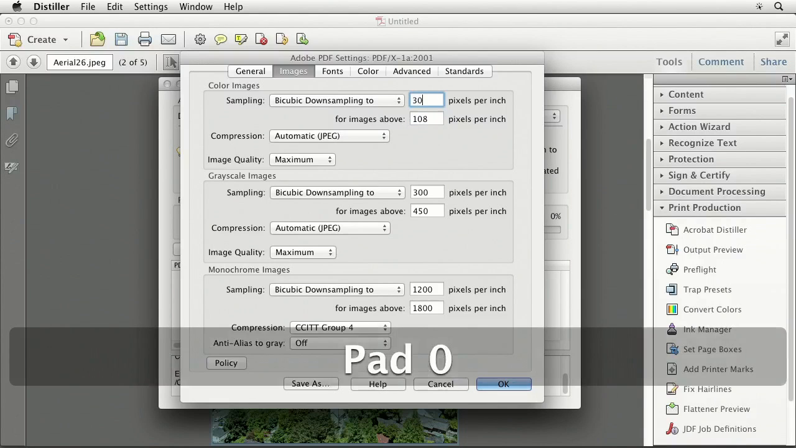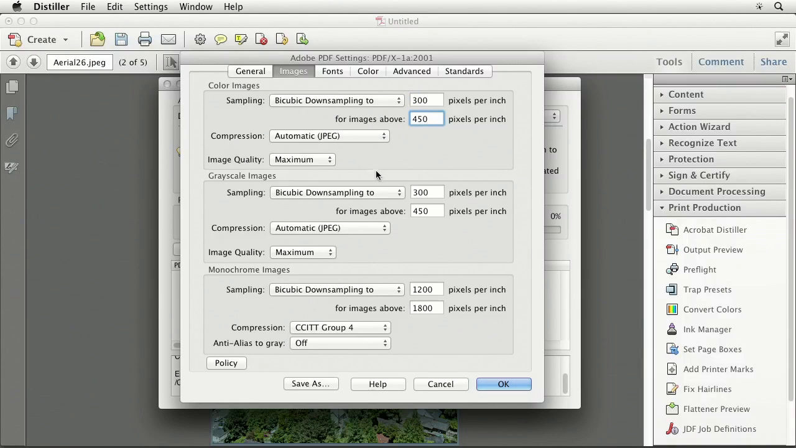So I can set these settings here for whatever it is that I want to have. For color images, grayscale images, and monochrome images too. I can have it compress, I can have no compression. Less compression, bigger file size, better quality images if I start off with good quality images. So I have full reign over this.